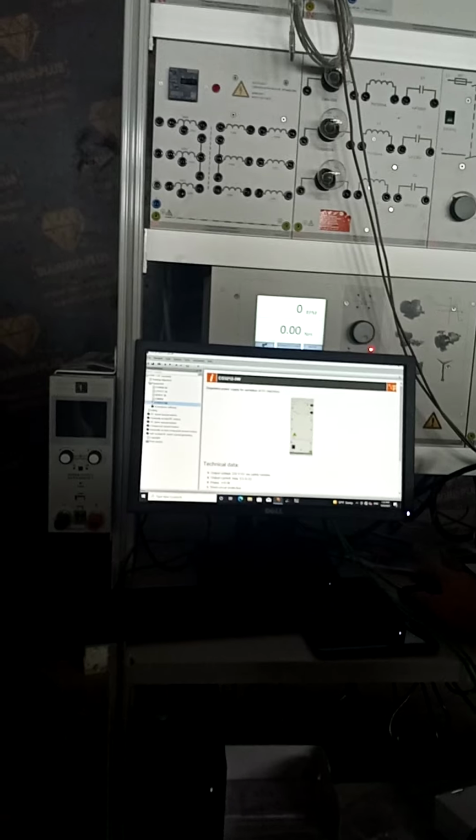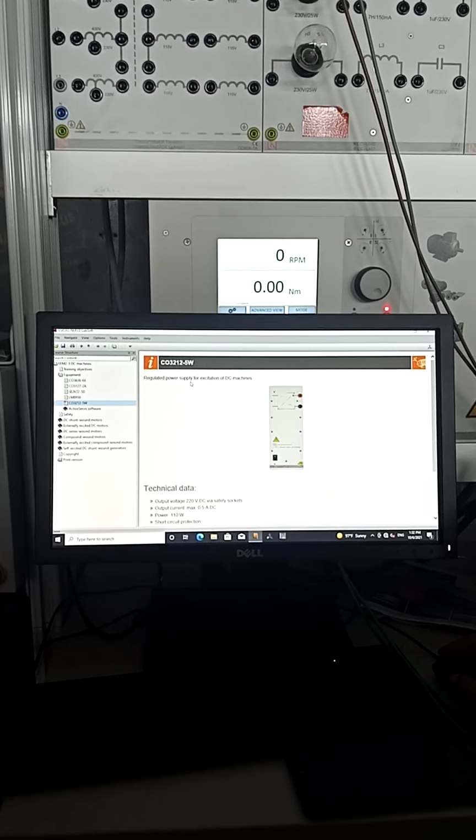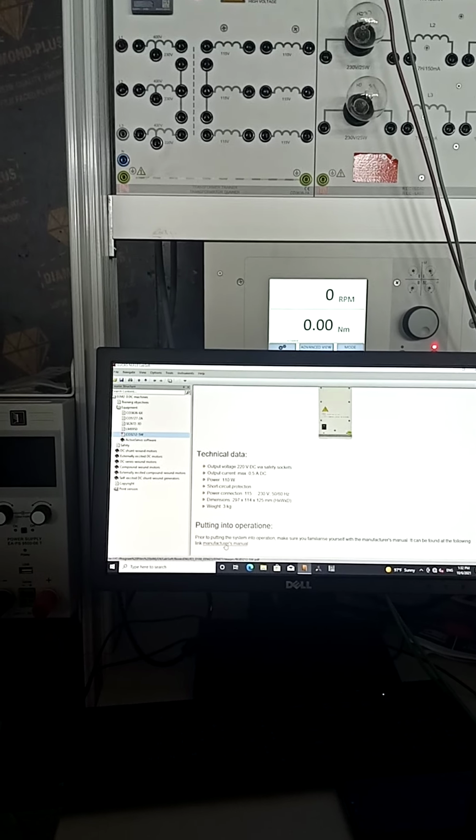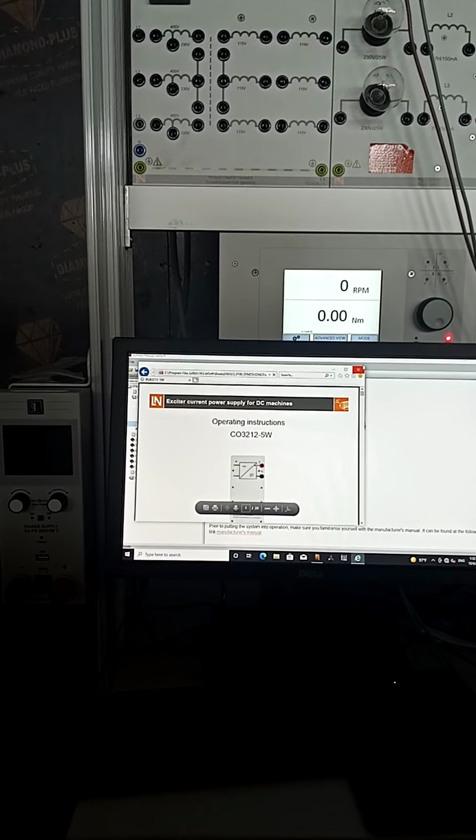Okay, then we have here this one. This is a regulated exciter power supply for exciting of DC machines. The characteristics are here. Again, we will download the user manual and everything. Very good.